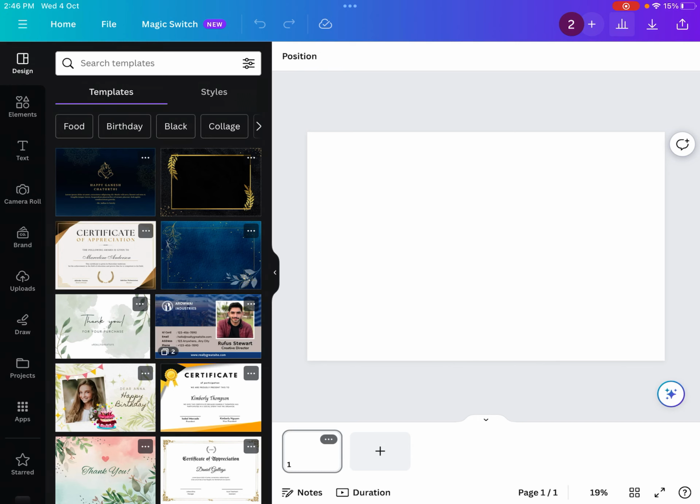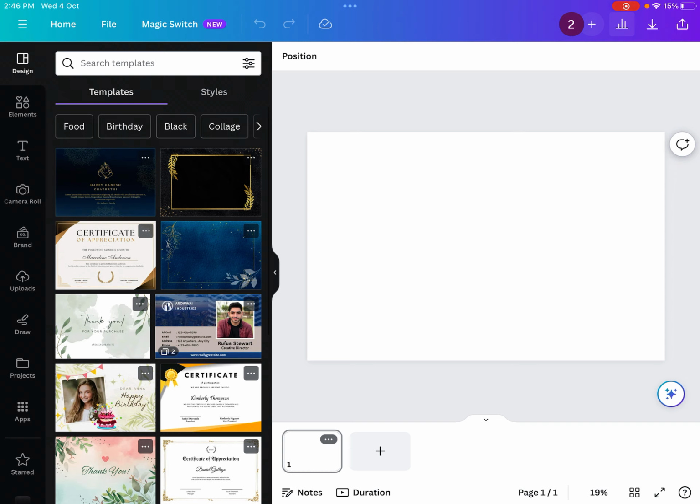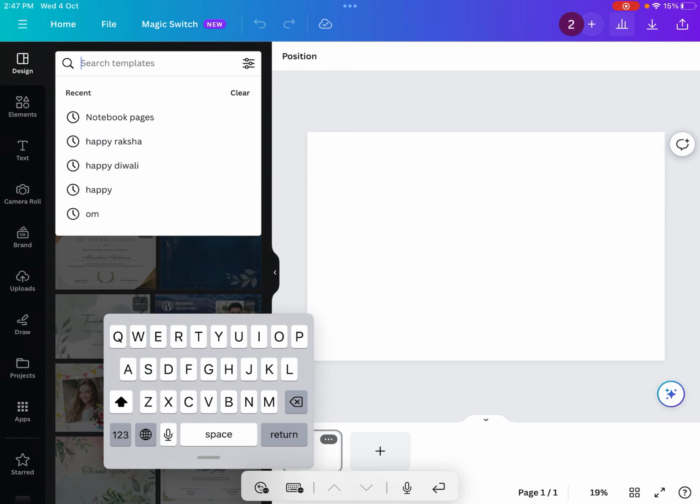Now design. Design is where you can go ahead and get inspired by what you want. You can use this for some inspiration, or you can use this as a guideline for what you're gonna make. Now I am going to make a basic greeting card.